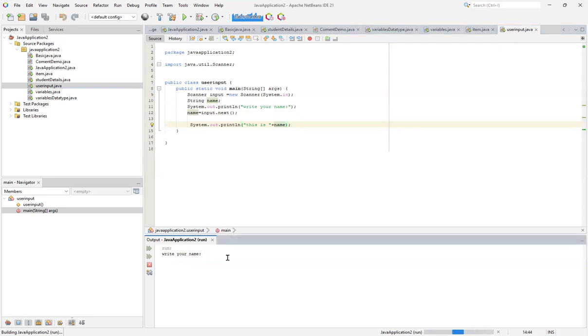Write your name. Now I will carry on. Okay, why is it on the next line? Because I used println. Enter. Okay, this is Rajaul. Previously I told you about the difference between next and next line. Whenever we use next, it can take only one word, and after the space it cannot take the rest.